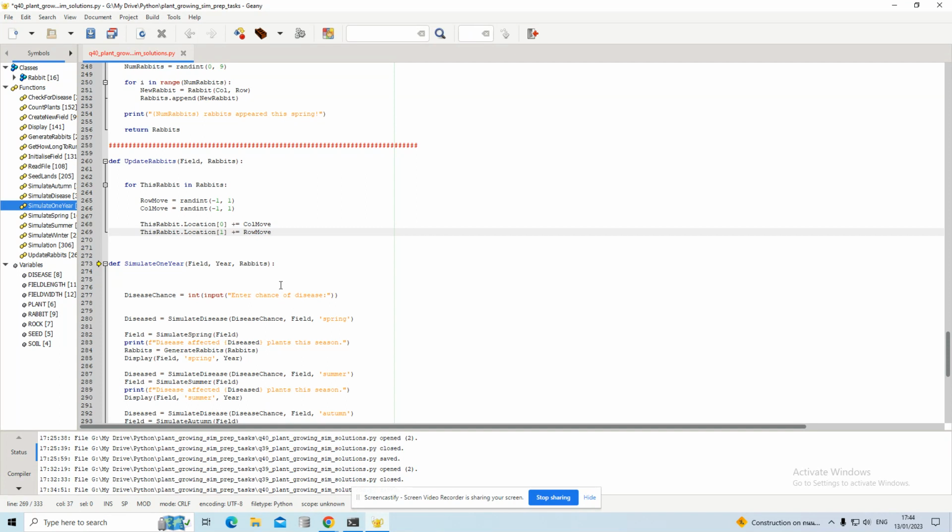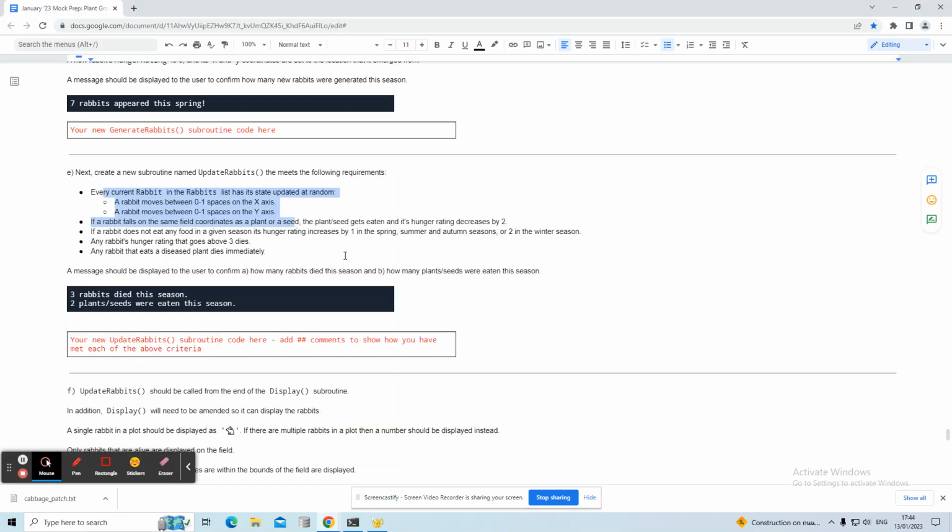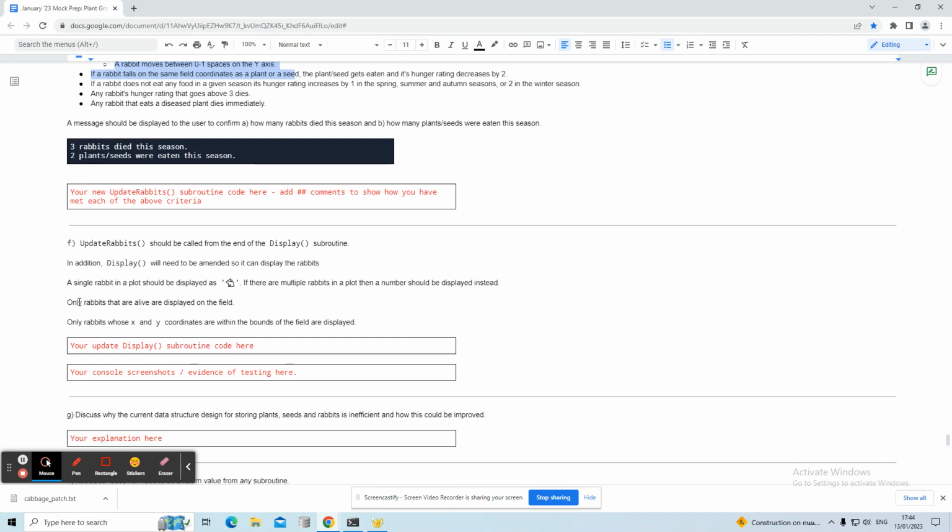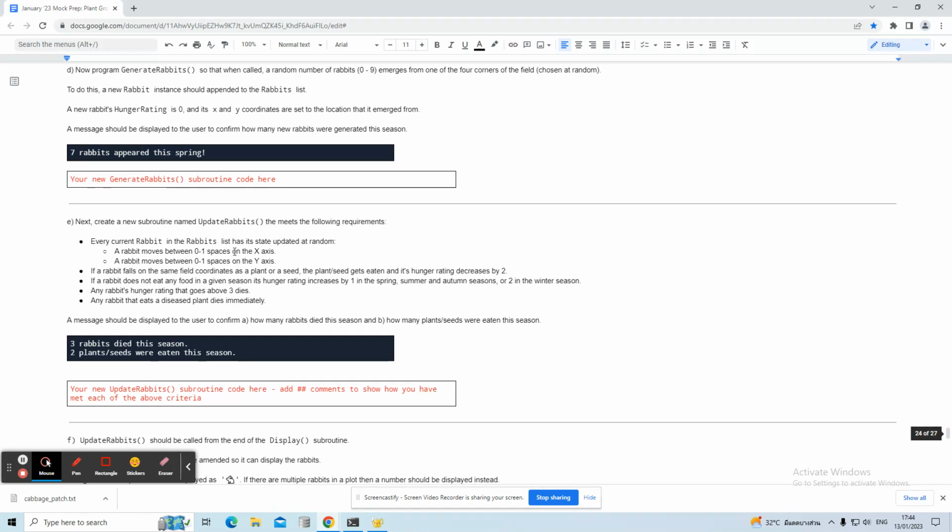What should happen if the rabbit goes off the edge of the grid? We need to read ahead about this. Only rabbits that are alive are displayed on the field. Only rabbits whose x and y coordinates are within the bounds of the field are displayed. So we don't need to do anything yet. They're allowed to walk off the edge of the field.